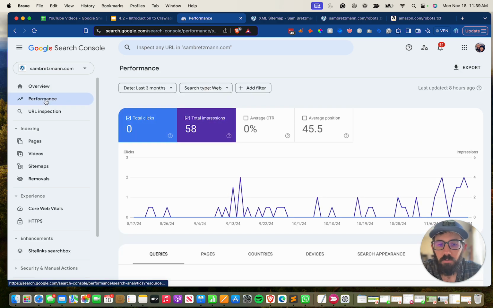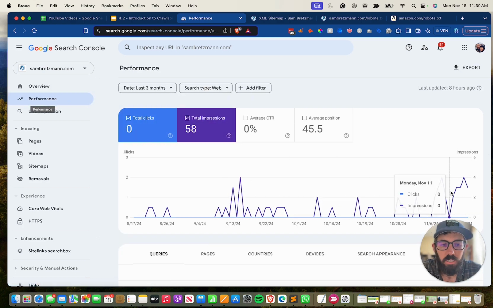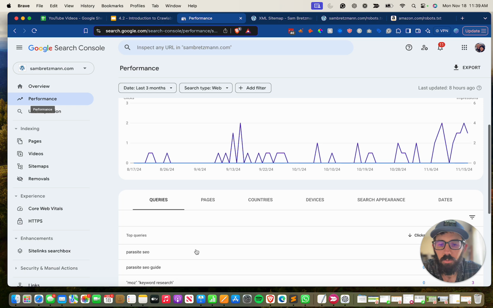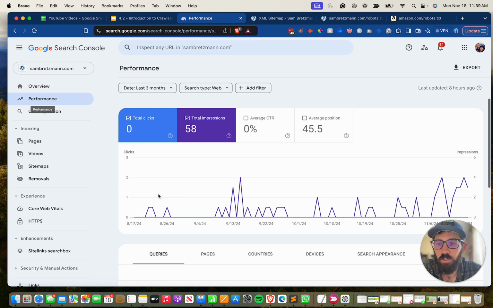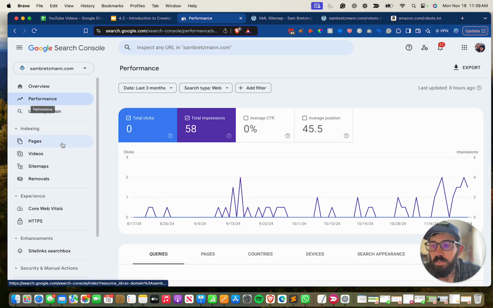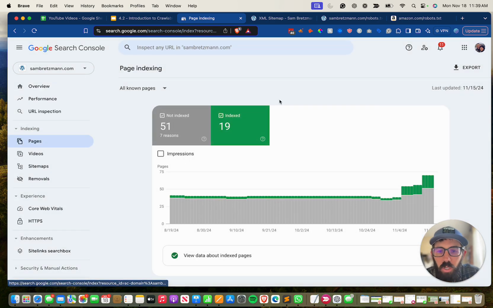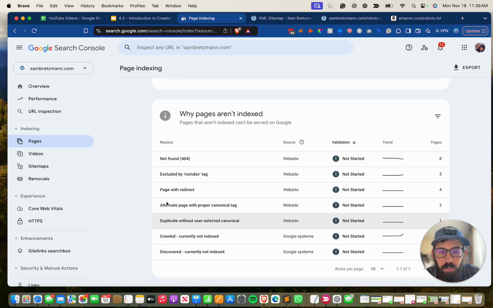You can check the performance report. You can see we're starting to get indexed for different queries, and then we're going to go into this later, but you can check on which pages and which search terms you're showing up for. But for the purposes of this video, we're going to be more in the indexing section here. So one, we can see which pages are indexed. We have 19 of them indexed. We have 51 not indexed. And then you can see why they are not indexed if you scroll down here.